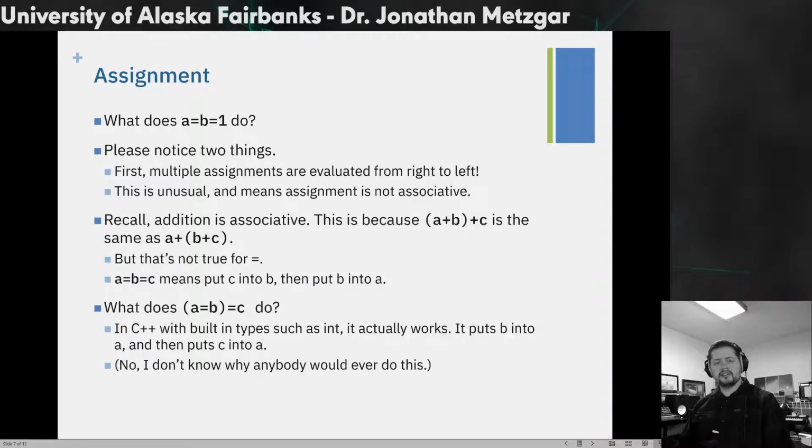So let's talk about assignment. If we have an expression a equals b equals 1, what is actually happening there? Well, let's notice two things. First of all, if you have multiple assignments, they are evaluated from right to left. Now, we think that this is unusual because assignment therefore is not associative. In other words, if you were to apply a equals b, what does that really mean when you're doing it over here?